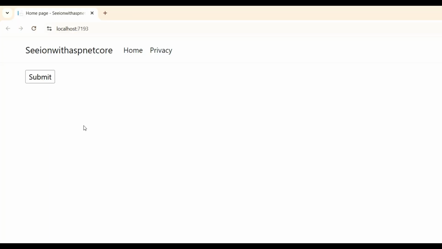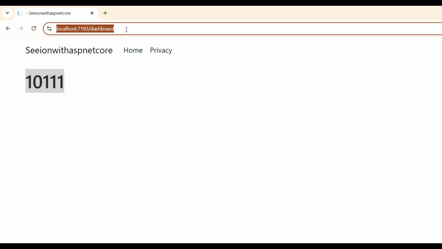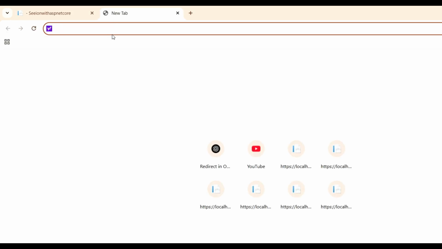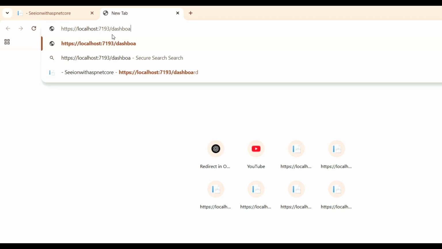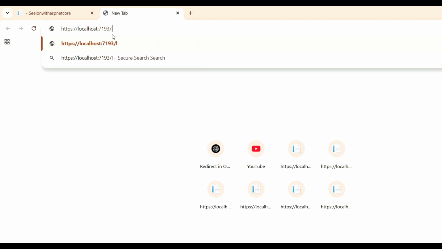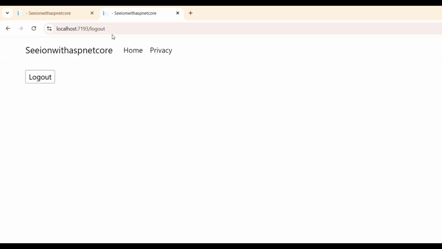Now run the application. You see here the index page for login I am setting here. When you click on the submit button, 10111, that is your user ID. Also when I log out, this page will not show any value. For logout I have written here logout and click on submit. So here you can see the logout button.